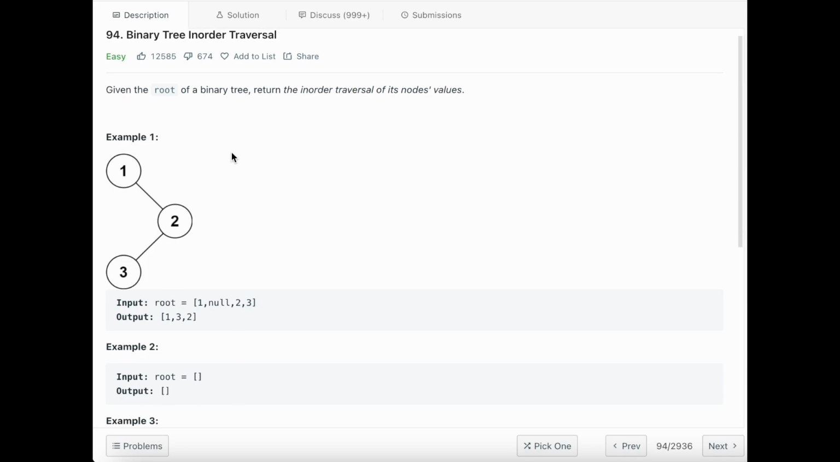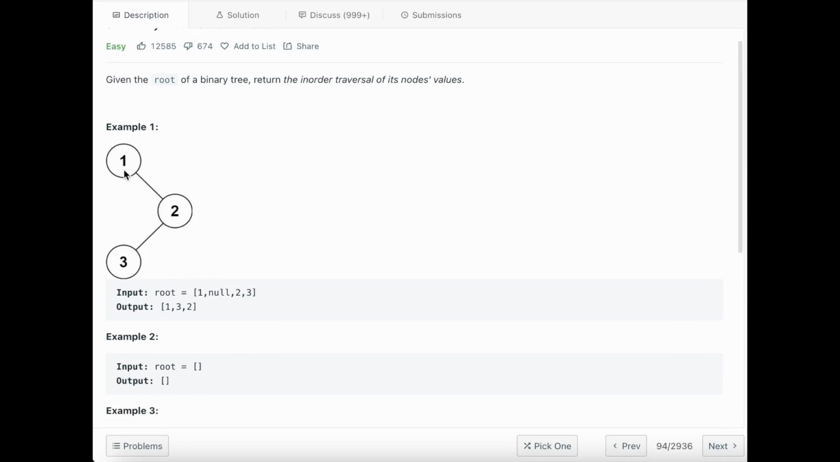So let's go to example 1. In example 1, there is no left tree. That is the reason in the output we are getting the root value as the first one, followed by the right tree values. Even in the right tree we are going to have the same order. First the left tree should be processed, followed by the root node and followed by the right tree node values. That is the reason we are getting 3, 2, left followed by the root.